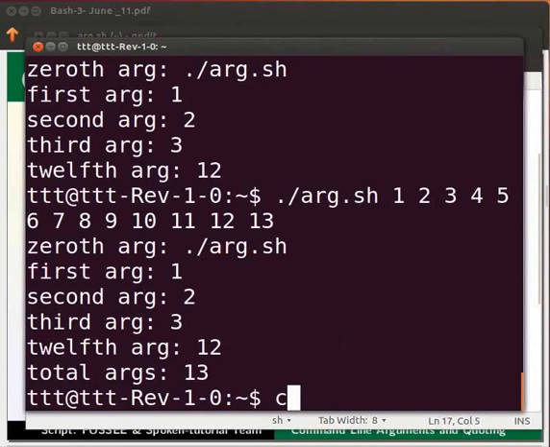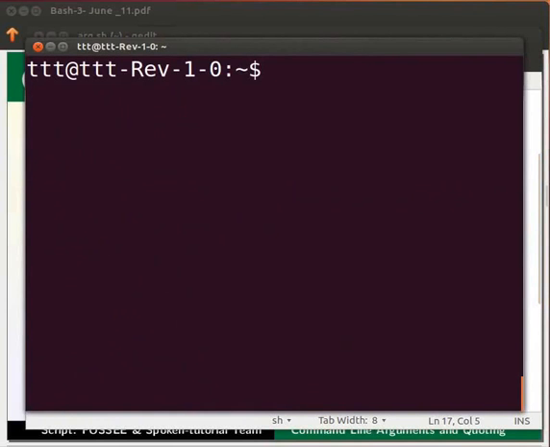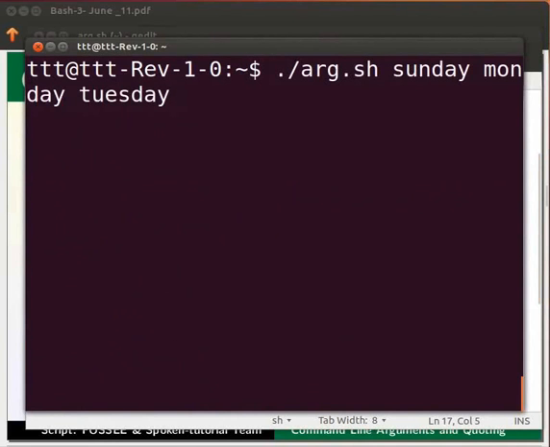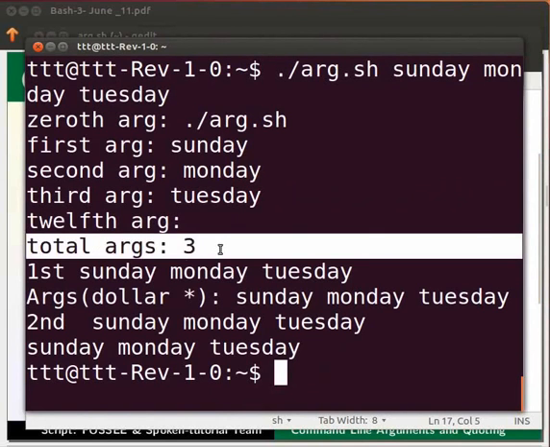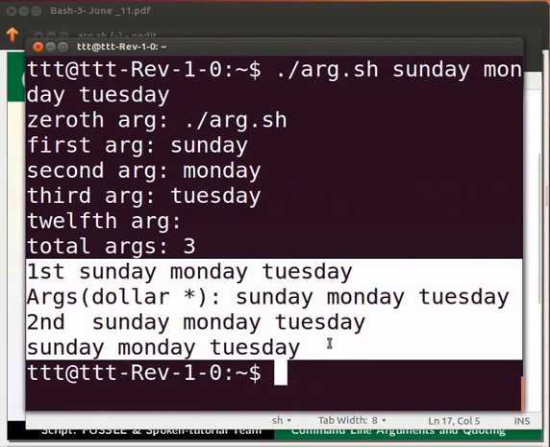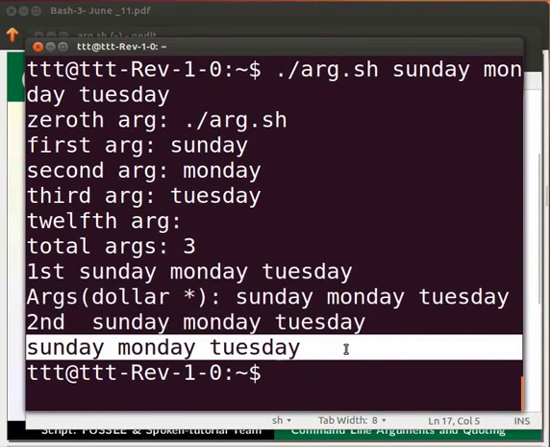Let me clear the prompt. Now let us type ./arg.sh space Sunday, Monday and Tuesday. Press enter. You can see that the total number of arguments are 3 as we have passed 3 arguments to our program. As already said, $* will print all the arguments on a single line. And this is the output for the for loop. We see that all the arguments are printed on the single line.